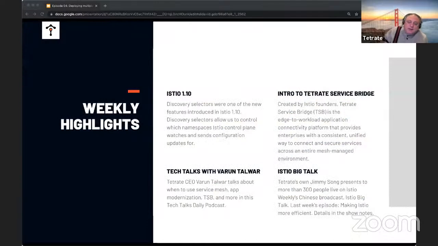Before diving into today's topic, let's take a moment to cover some recent highlights and upcoming events of note. Istio 1.10 dropped in May with some performance improvements, including discovery selectors. Previously, Istio's discovery mechanism watched and processed updates for all Kubernetes resources, which could lead to bottlenecks. Discovery selectors now let you limit the scope of Istio's discovery to a specific set of namespaces.